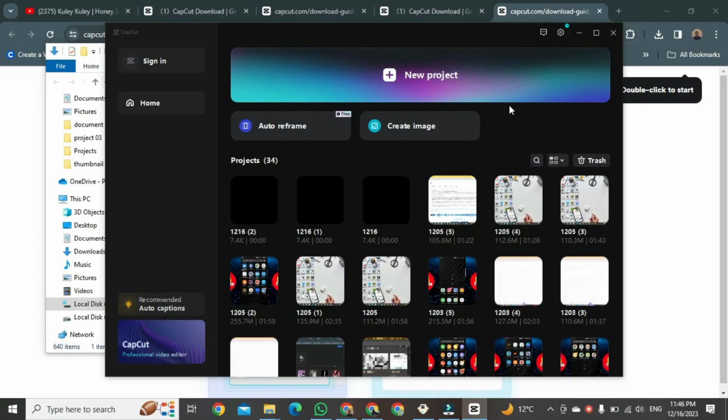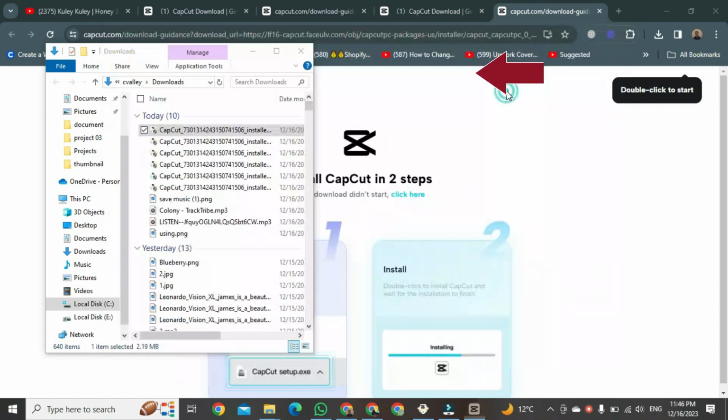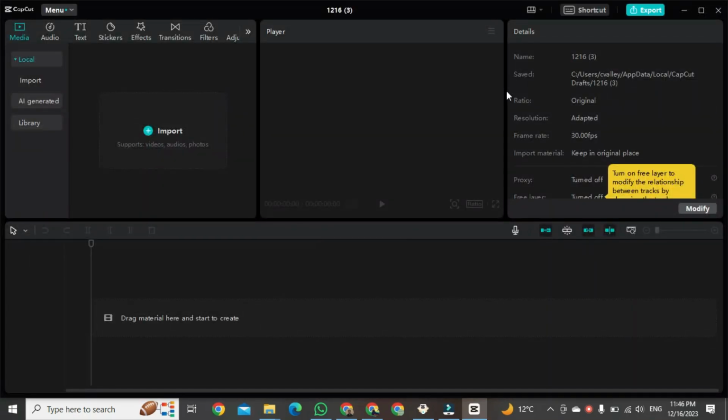Once it's open for you, just click on New Project. After clicking, a new project will start to open in front of you. Here you can see, this is the interface of Capcut, and we can easily export and import videos and easily edit videos.